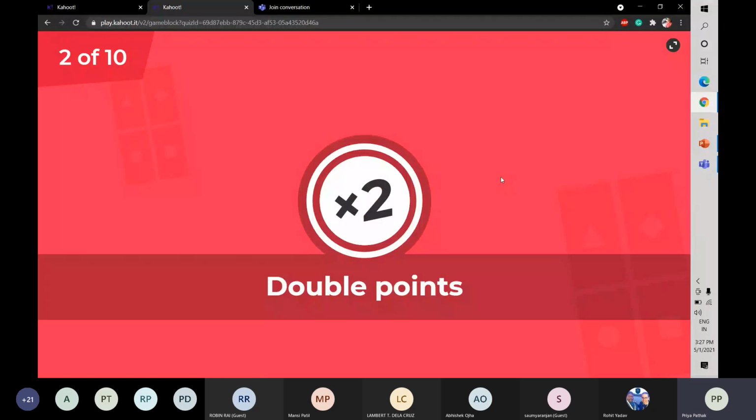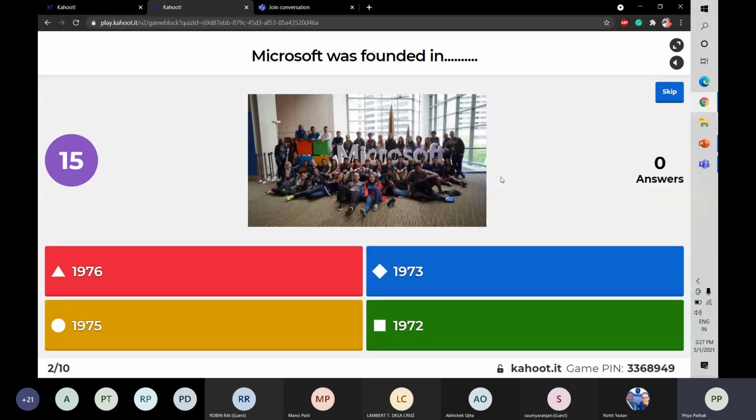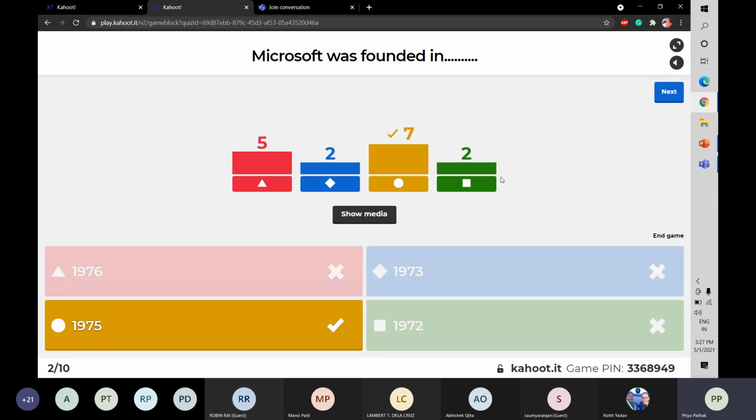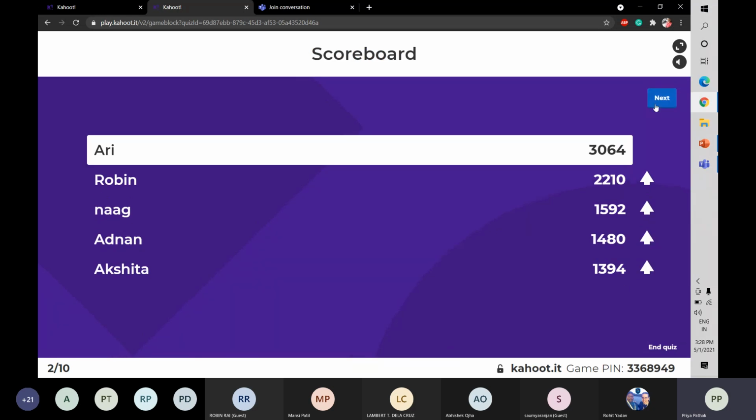The next question is: Microsoft was founded in, and the options are 1976, 1973, 1975, and 1972. Twelve have answered, 13. Yes, so 7 have answered correctly. Microsoft was founded in 1975. Ari is again on the top.